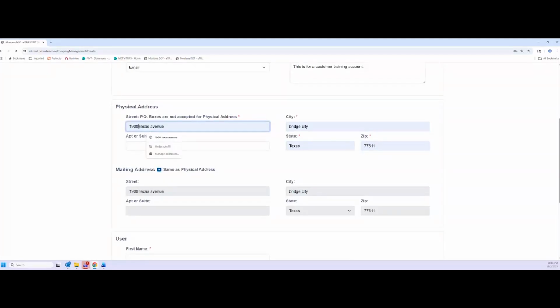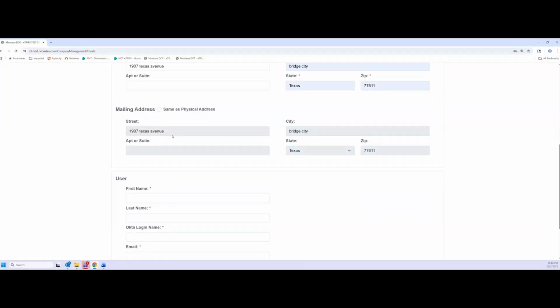And I'm just going to change my email address, or excuse me, my mailing address there. This is just an address that I often use.